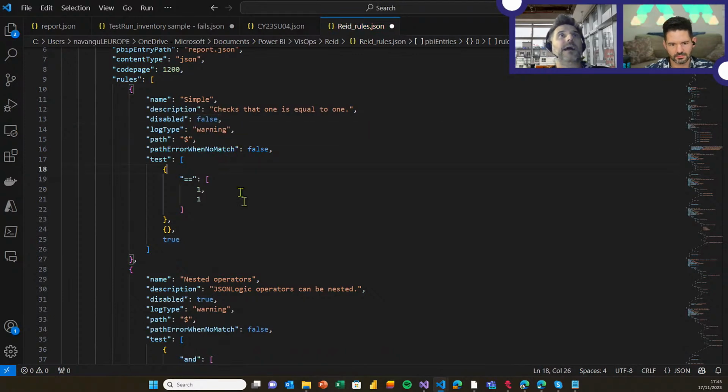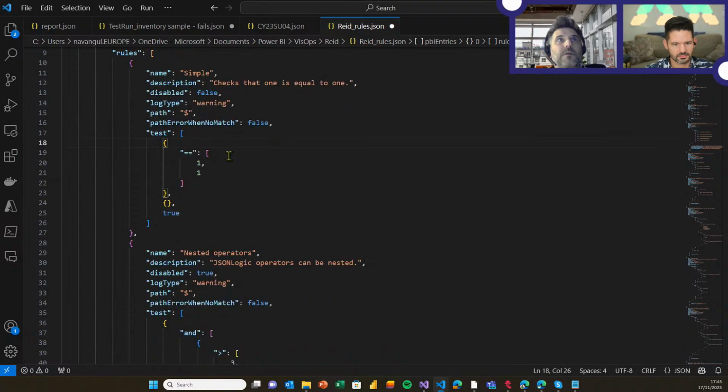We define that if the rule fails, it's going to just return a warning, and the path we will come onto later. I just wanted to focus on the test. So the test is a bit of logic in here, followed by some data mapping logic that we haven't defined for this rule. And this is the expected result. So we expect to see that 1 is equal to 1 just returns true.